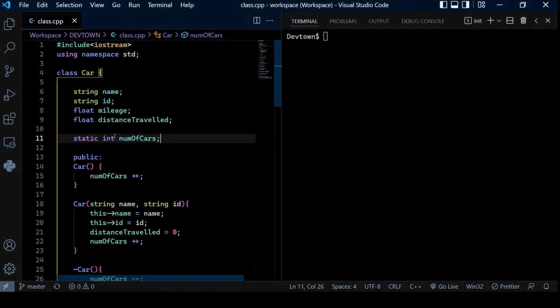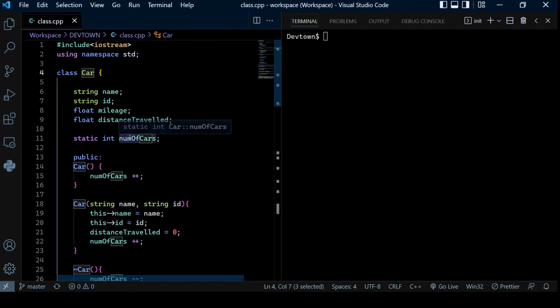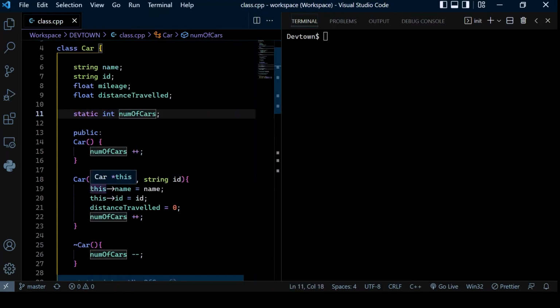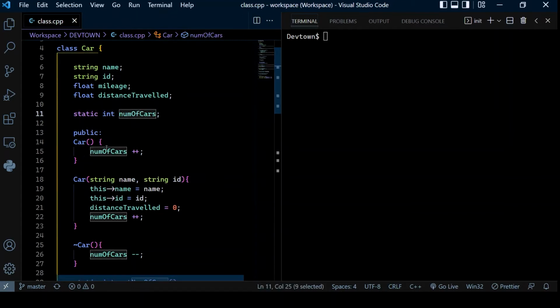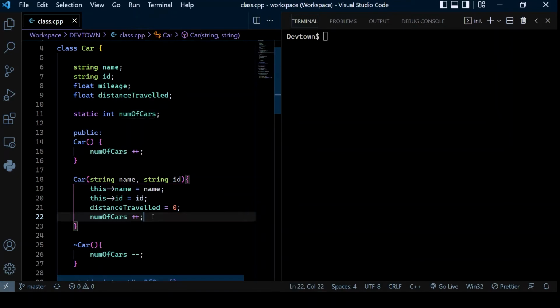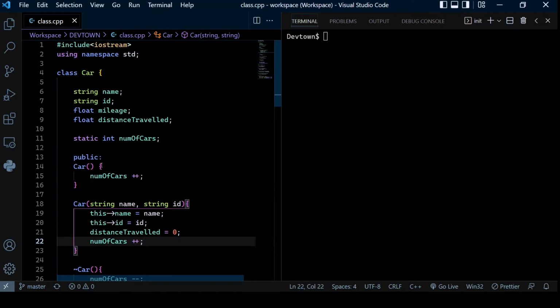So what then happens is that the data member over here, which is num of cars, becomes specific only to the car class. Every object of the car class that we create will be accessing the same number of cars, and it is not related to any particular object. For example, over here we use the this pointer to access the particular data member of an object. We cannot do that when it comes to a static variable. Why? Again, because it is shared by all the objects of a class. It is not unique to every object. Let's see what I mean by that in the examples.